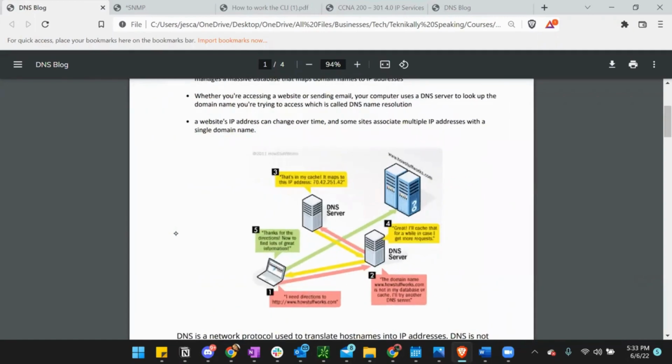So right here, number one, you see a laptop, right? And the one says, I need directions to, and of course, we're going to say google.com, but in this example, it says www.howstuffworks.com, right? So the packets are going to be sent to the domain server, number two right here. And the server says the domain name howstuffworks.com is not in my database or my cache. Let me try another server. So it's going to go to another server. You see 3 right here. And it says, oh, that's in my cache. It maps to this IP address.